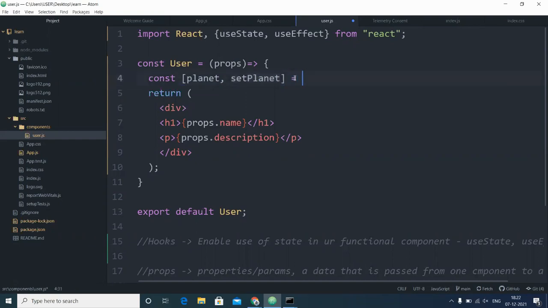And after this, you have to use your useState hook. So useState, and here the initialization value, or the initial value of planet, is planet Earth. If you want to update this planet Earth, then you have to use the setPlanet function, because you have given here a name called setPlanet, so you have to use the setPlanet over there.